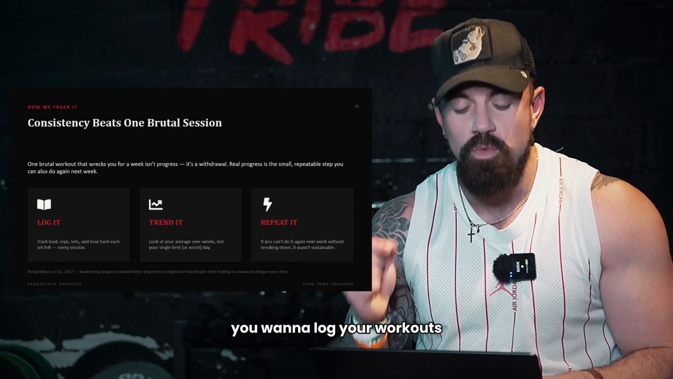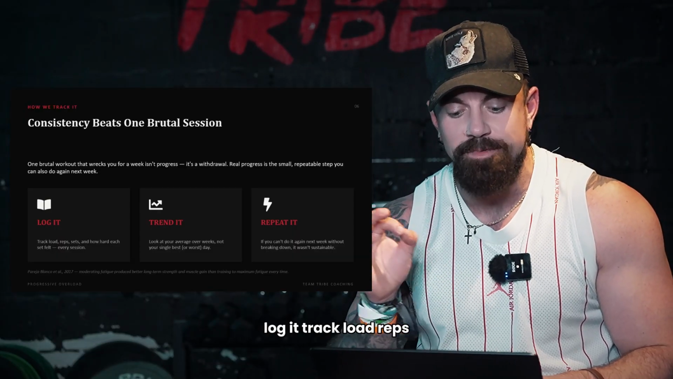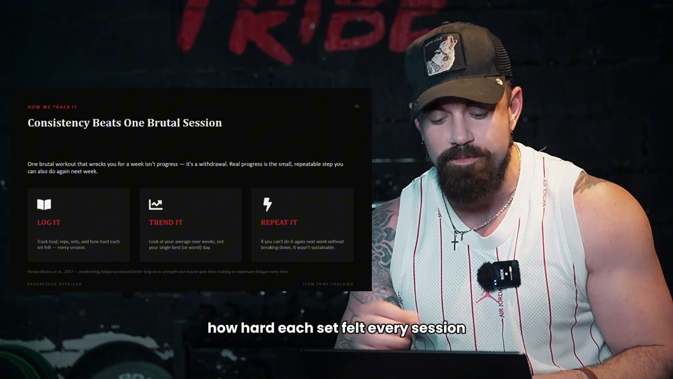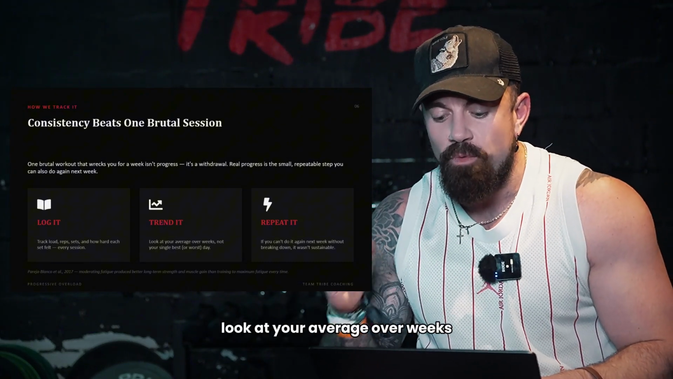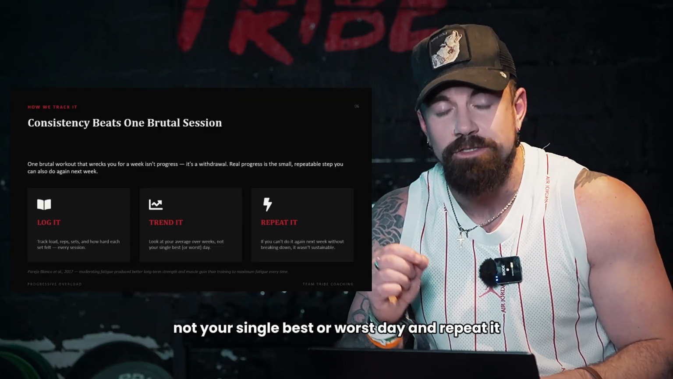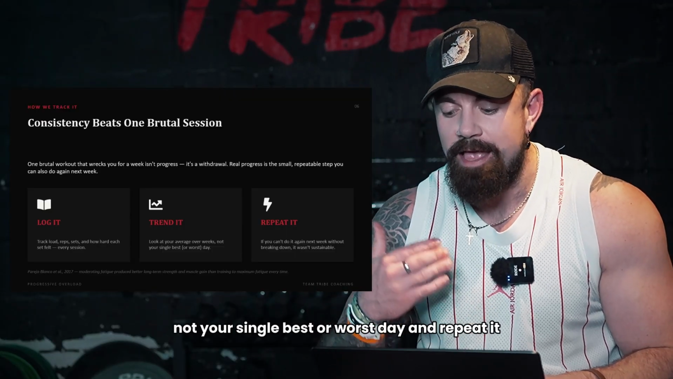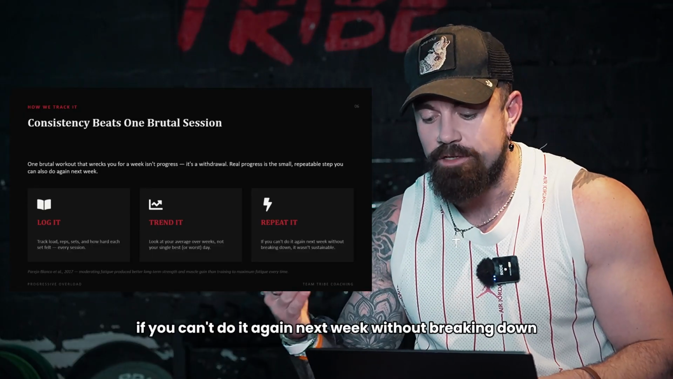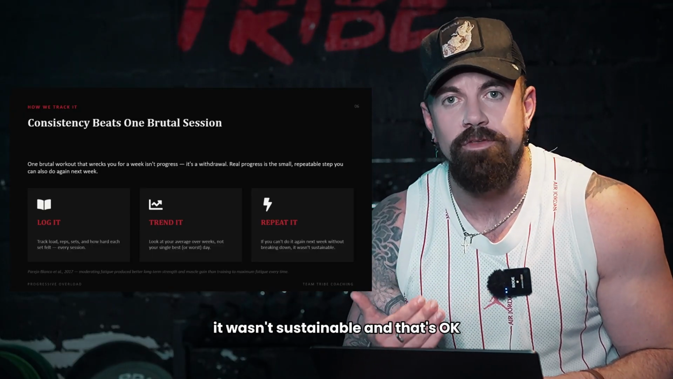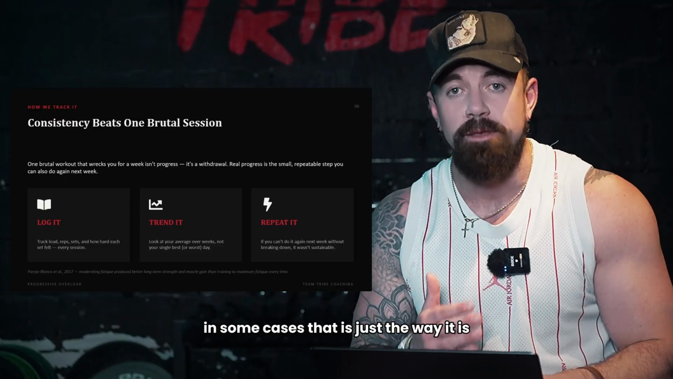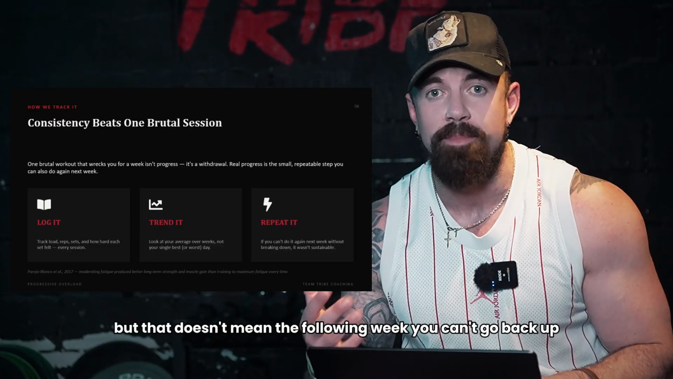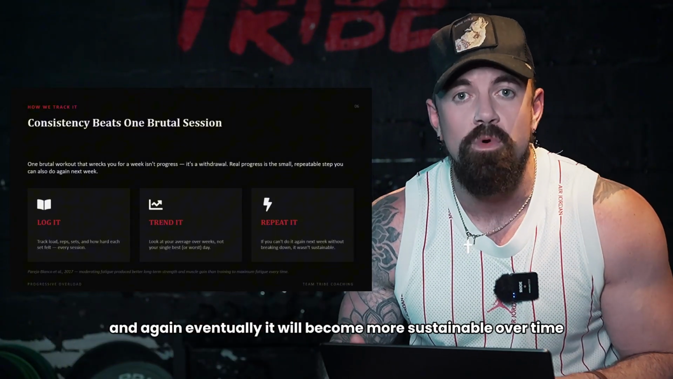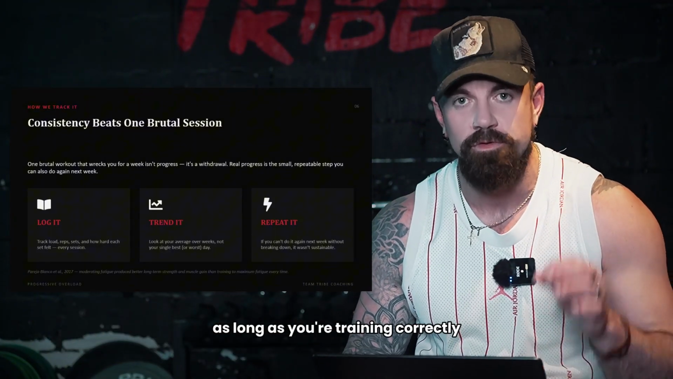You want to log your workouts, track load, reps, sets, how hard each set felt, every session where possible. Trend it, look at your average over weeks, not your single best or worst day, and repeat it. If you can't do it again next week without breaking down, it wasn't sustainable, and that's okay. In some cases, that is just the way it is, but that doesn't mean the following week it can't go back up, and again, eventually, it will become more sustainable over time as long as you're training correctly.